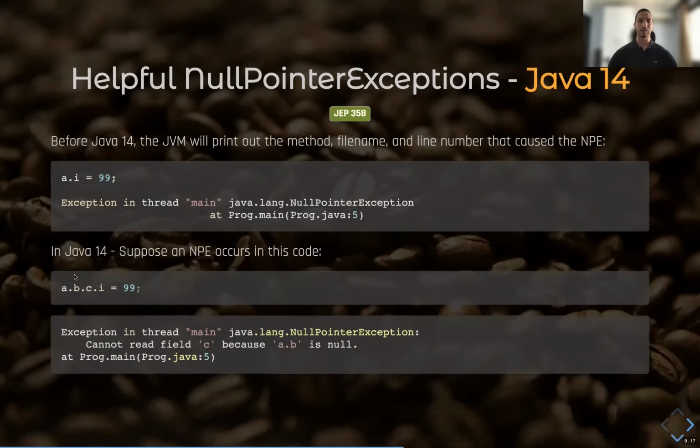And now with Java 14, you can switch on this, and the exception will look like this. Exception in thread main, Java null pointer exception, because I cannot read field C because A.B is null. It's very handy, it's very nice.